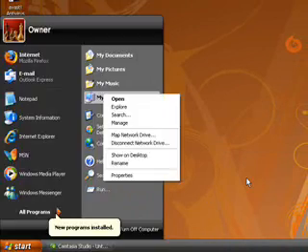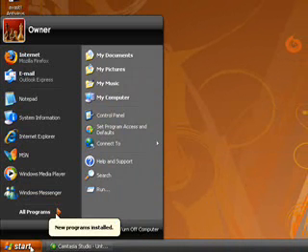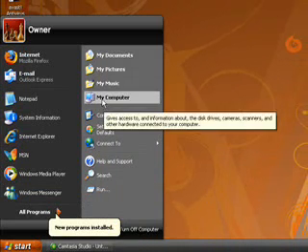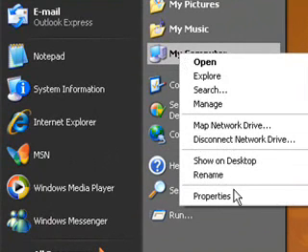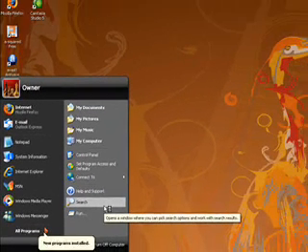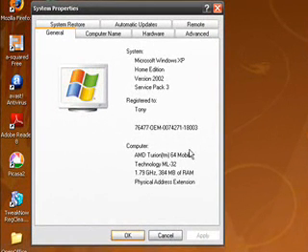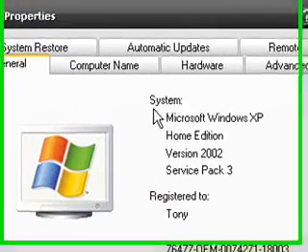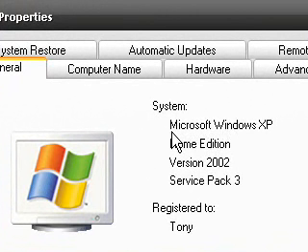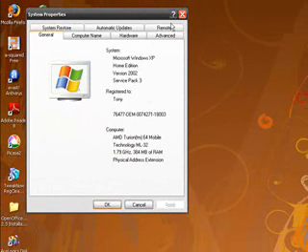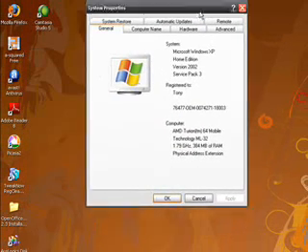Here's how you want to see your computer's information. You click on Start, go up to My Computer, right click it, and click on Properties. Right here it says System: Microsoft Windows XP, Home Edition, version 2002, Service Pack 3. Yep, Service Pack 3.